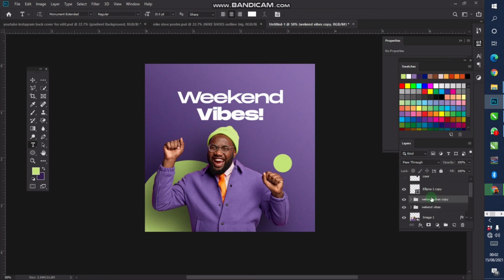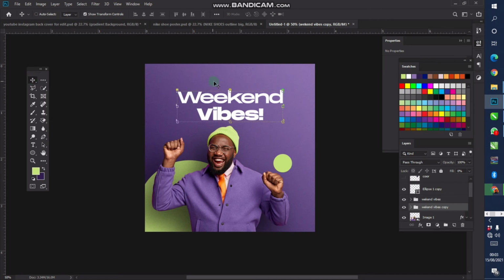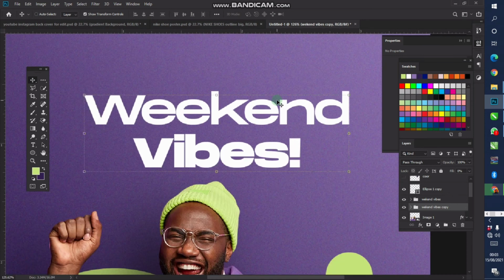Now duplicate your group and then go to your fill, set your fill to 0 and then bring the duplicated version of the text in the group layer, bring it under it and then go to your move tool, press your down arrow key, bring the text down. Let me show you. Bring the text down and then move it to the side like this.